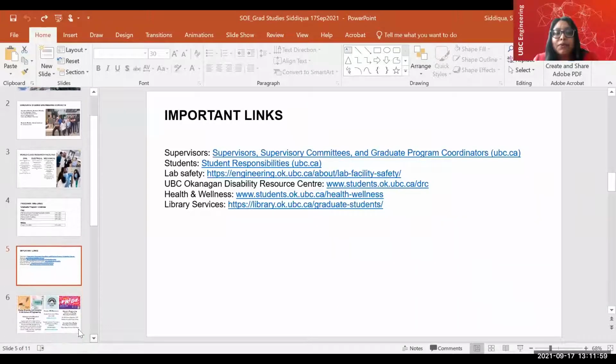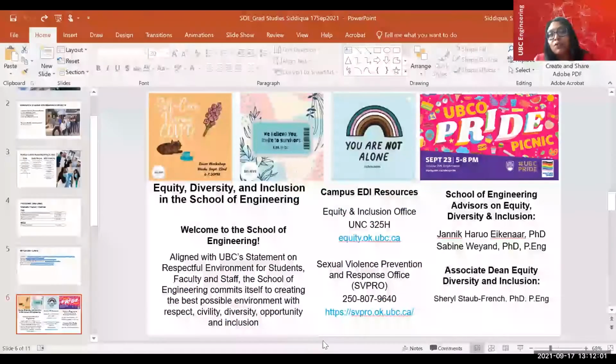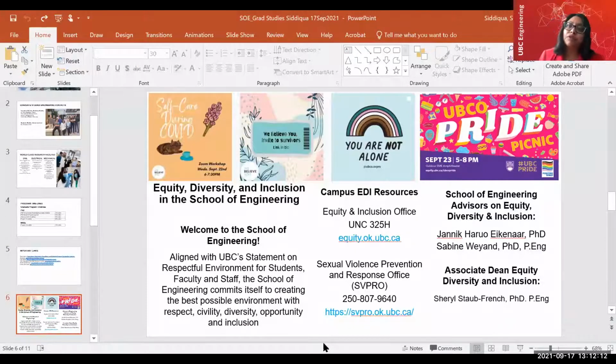Next one is important for us because in the School of Engineering, we have a diverse group of people. We get students from all over the world. So it's a very diverse population. So we have to be respectful. We have to be respectful of each other, even though we are not sure about the culture of what we are dealing with. In a research group, you will probably see people from different backgrounds.